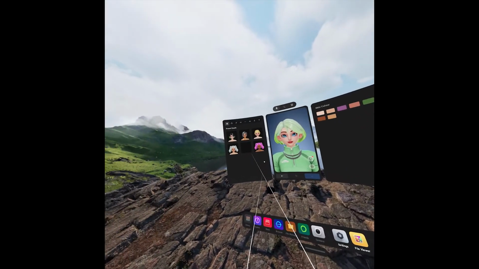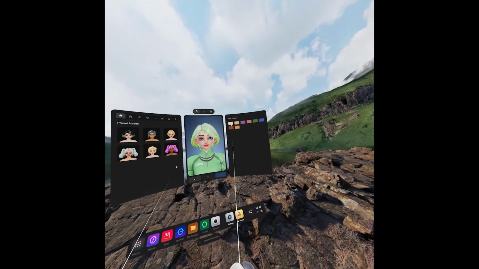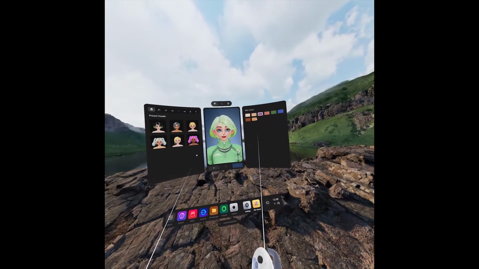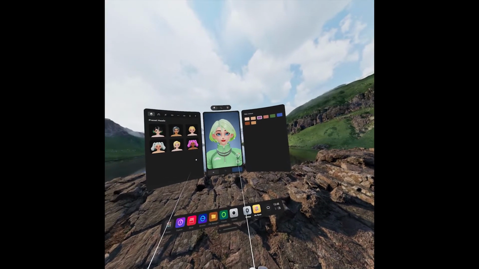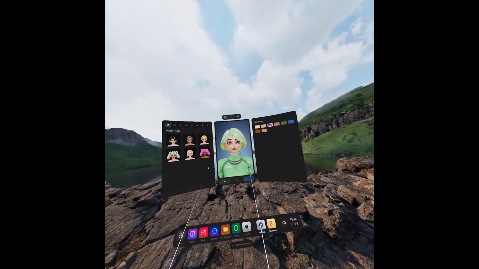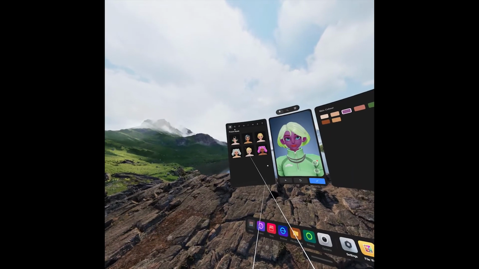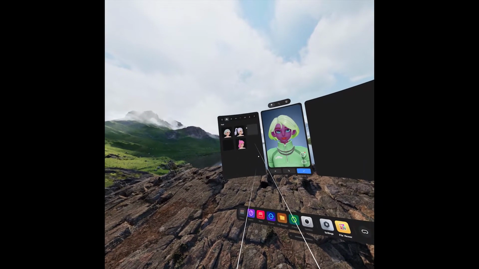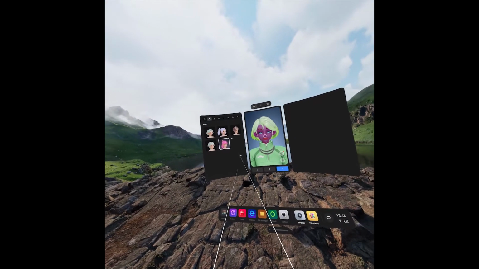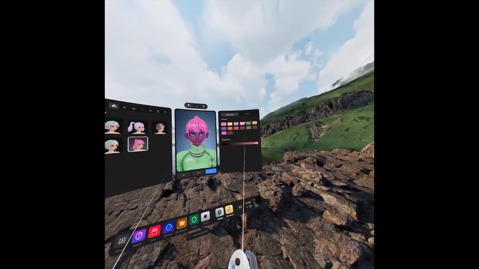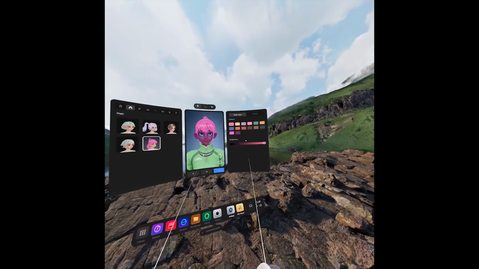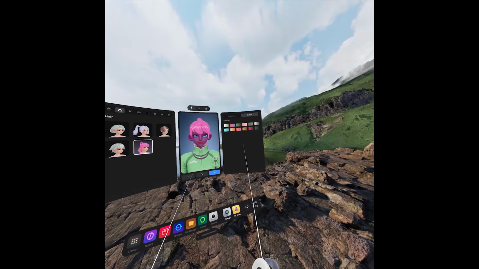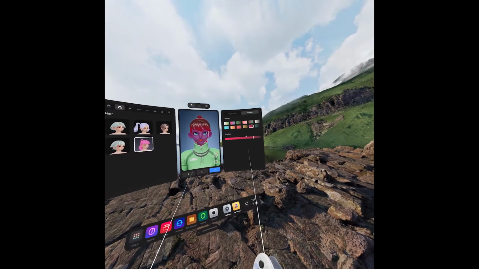When I go into Customize, I can customize different settings like the skin color. You can see that it changes in a moment. You can change preset heads. You can change hair. And for hair, you can also change the colors, the brightness. You can also add gradient, for example, like that.